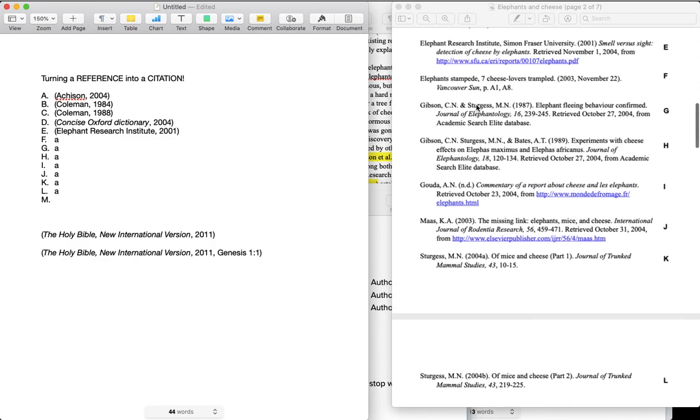So let's apply those ideas to the next one. This title, Elephant Stampede, 7 Cheese Lovers Trampled, and then I'm going to have the year, the month, and the day. But we don't want all that, right? We don't want all that stuff. That belongs in the reference. So I'm just going to grab this, Elephant Stampede. That will get my reader there.